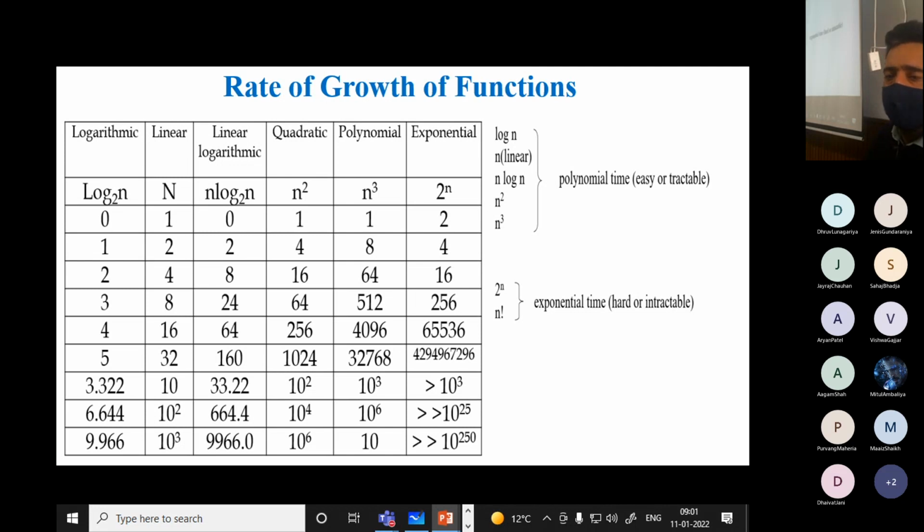Then there is the polynomial, that is n cube. When we put the value 1 to it, it will become 1. When we increase the value to 2, it will become 8. So the point is, when n is linear, that is 1, the value is 1. When n is 2, in case of quadratic, it became 4. In case of cubic, it became 8. So as soon as we increase the value of n, the value gets increased to a very large number in case of quadratic and more in case of polynomial.